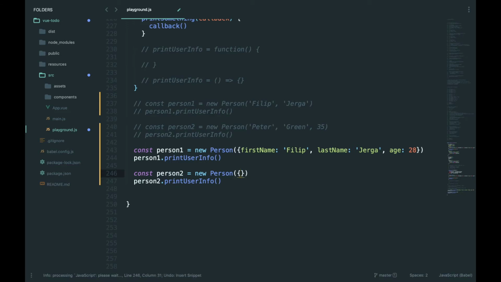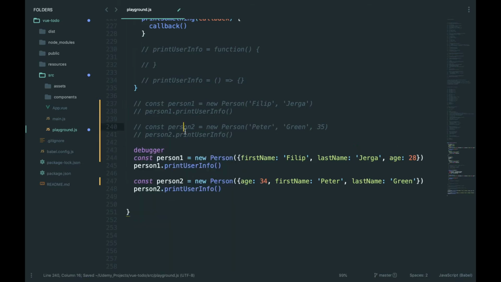So I'll write curly brackets for an object, and I want to pass here, let's say, a different order. I will pass age will be 34, first name will be Peter, and our last name will be Green. You can see here is a different order of these properties on the object. So I'm not specifying any particular order. Here is an object with the first name, last name, age, and here is a different order. Okay, so let's write debugger here, and let's go back to our browser.